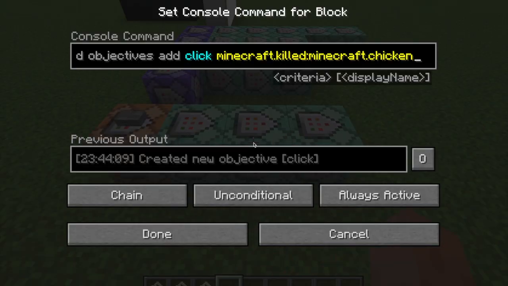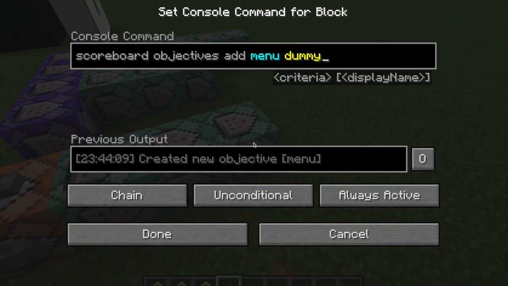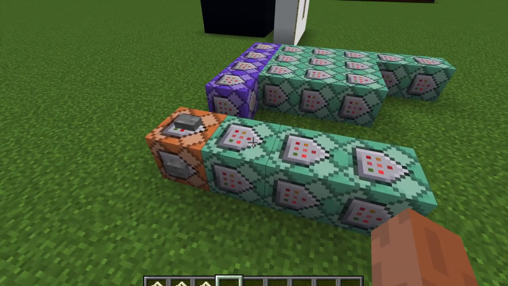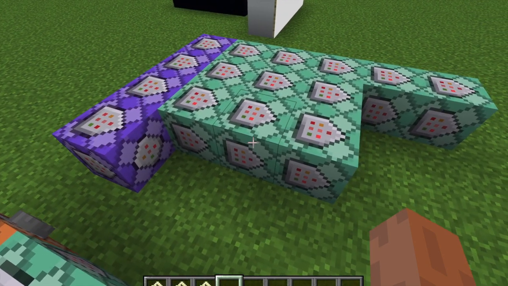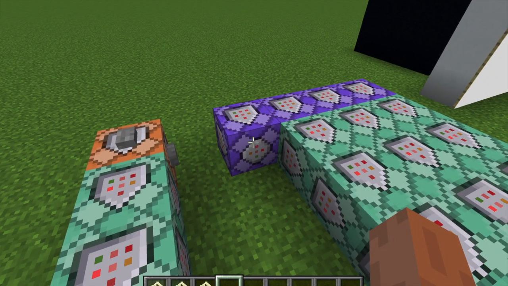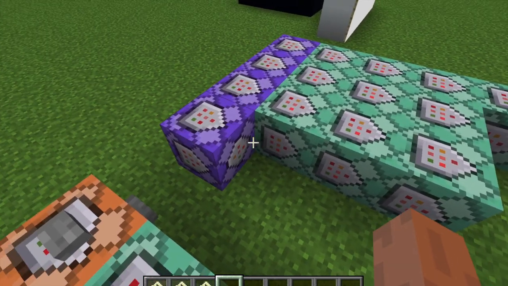This one is the click score, and it is incremented whenever a player kills a chicken. This is used to track when a player has selected an item in the menu. And lastly, this one is the menu, which is used by the other commands to set when a player wants to view the menu. The rest of these commands are constantly running.